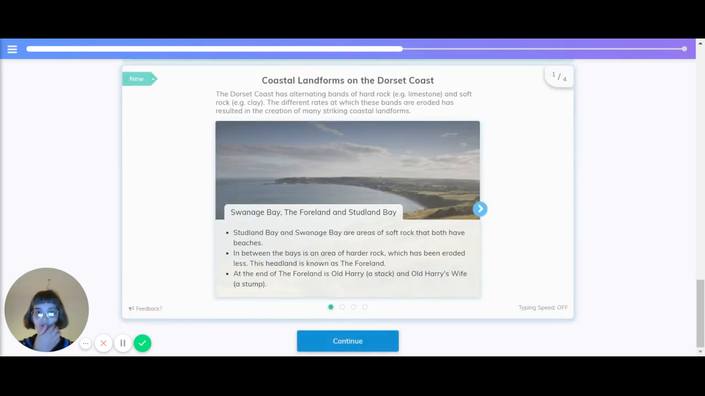Let's have a look at coastal landforms on the Dorset coast. The Dorset coast has alternating bands of hard rock, like limestone, and soft rock, like clay. The different rates at which these bands are eroded has resulted in the creation of many striking coastal landforms. Swanage Bay, the Foreland, and Studland Bay.